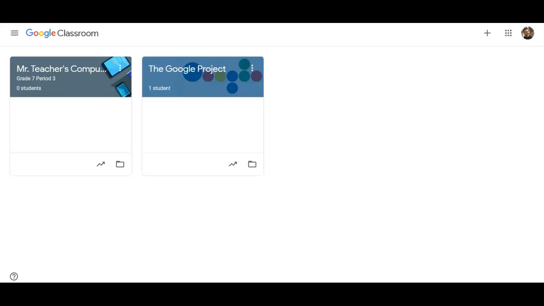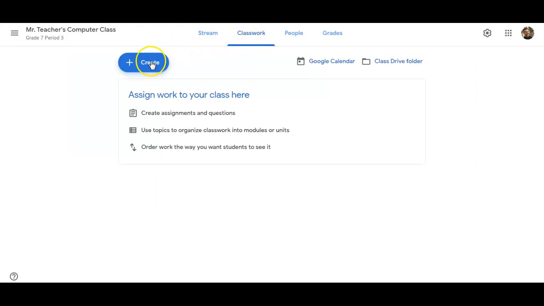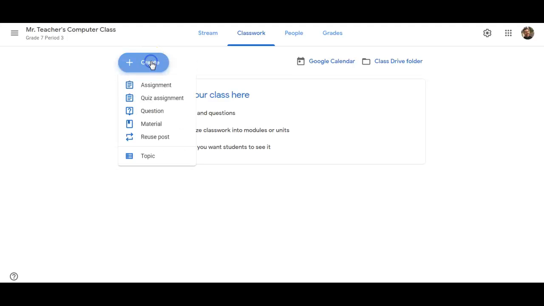Okay, now I showed you how to set up a Google Classroom. Now I'm going to teach you how to add an assignment to your classroom. So I'm going to pick Mr. Teacher's computer class, the one we just set up, and I am going to go up here to this tab over here. It says Classwork. And this is where I'm going to create an assignment. Create an assignment. Just like that.